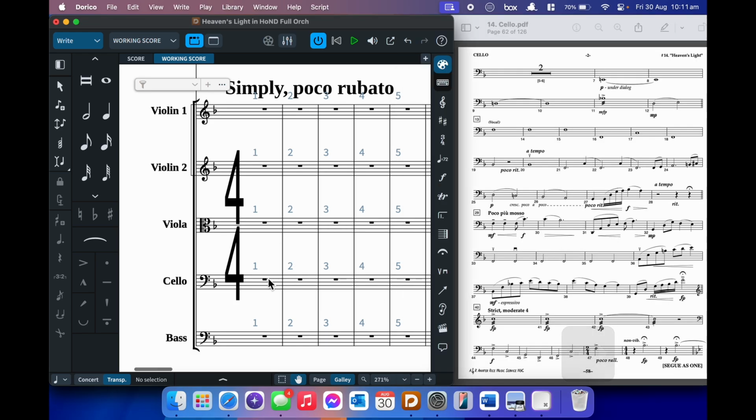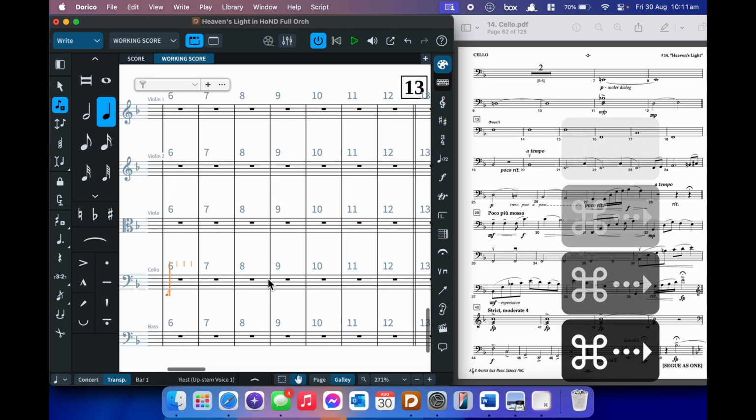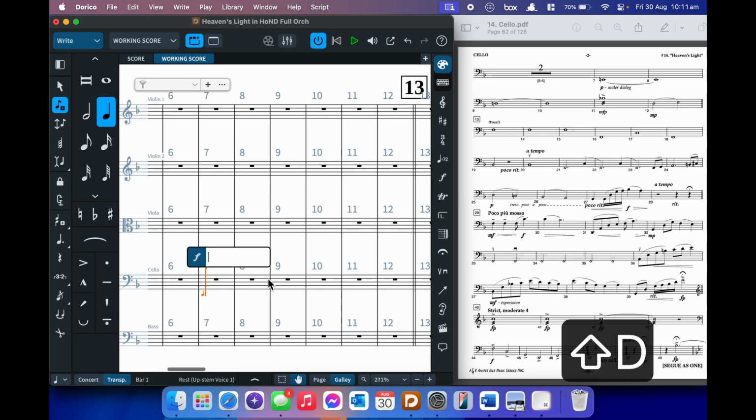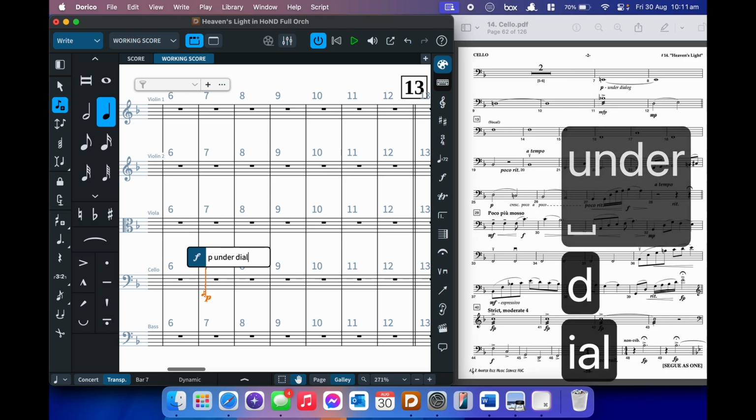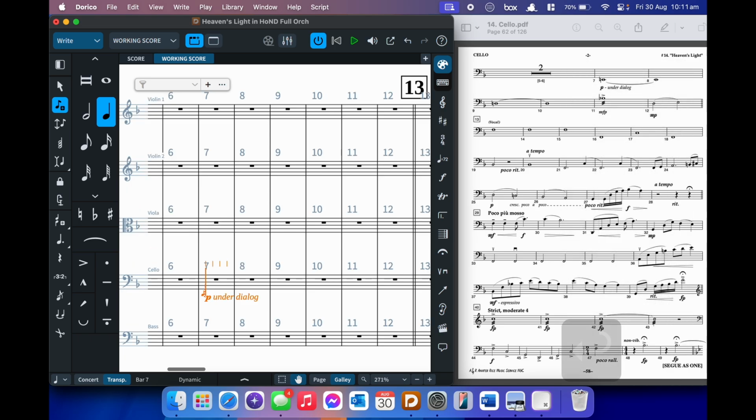Okay, so I have 4 bars of rest, so I'm going to click right at the start. I'm going to hit note input mode, Command W, write 4 times. 1, 2, 3, 4. 1, 2. Shift D and P. I'm not going to put that under dialogue in, but you could go, I might just show you P under dialogue, enter, it will come up exactly as you'd expect. And I presume you can put the dash in there as well, but I don't need to.